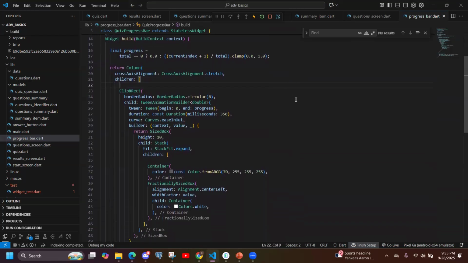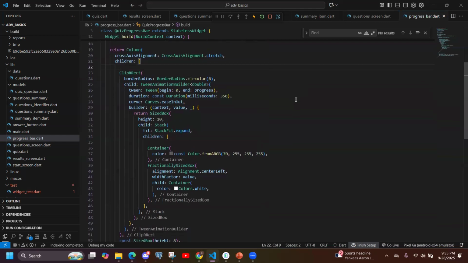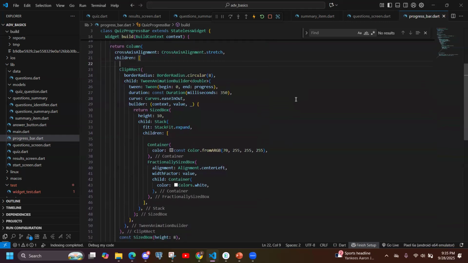And then for calculating progress, you calculate the progress as a number between 0.0 and 1.0. I used the current index plus 1 because I want the first question to show as 1 and not 0. And then clamp makes sure it never goes below 0 or above 100%.